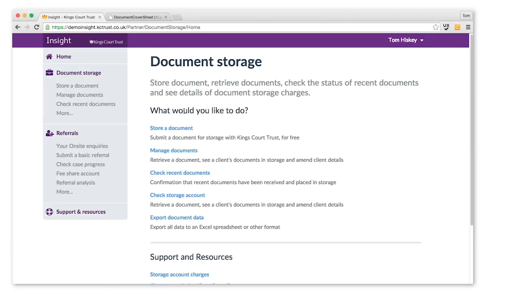So that's a brief overview of document storage in Insight. If you'd like more information about other parts of Insight, like the referrals section, we have other videos and we have a user guide. And of course, if you have any questions, please feel free to get in touch.